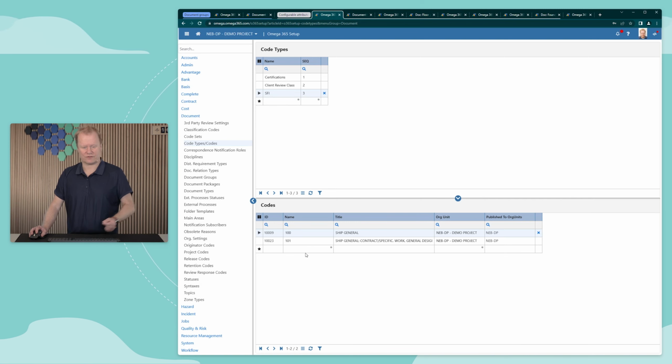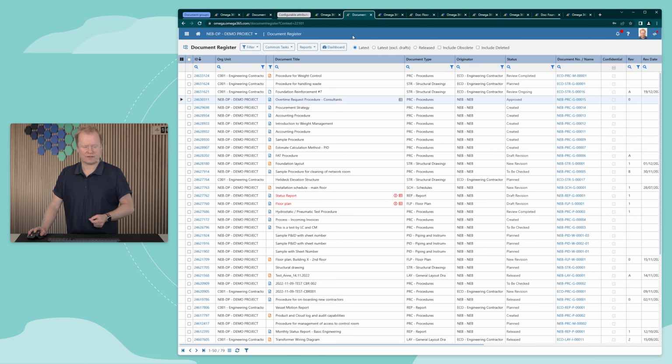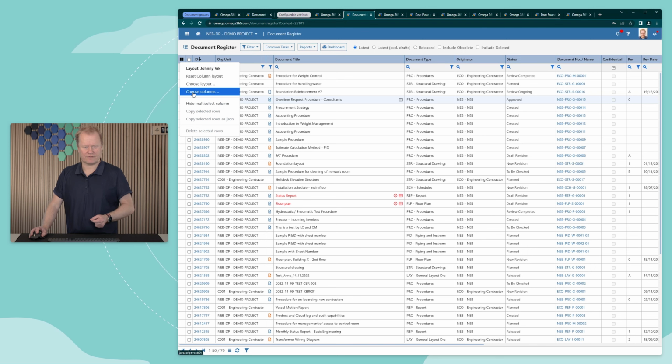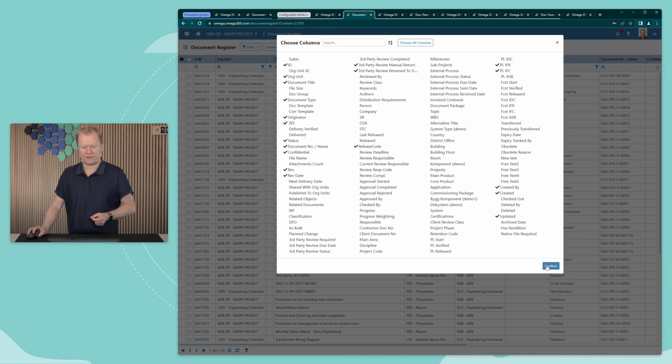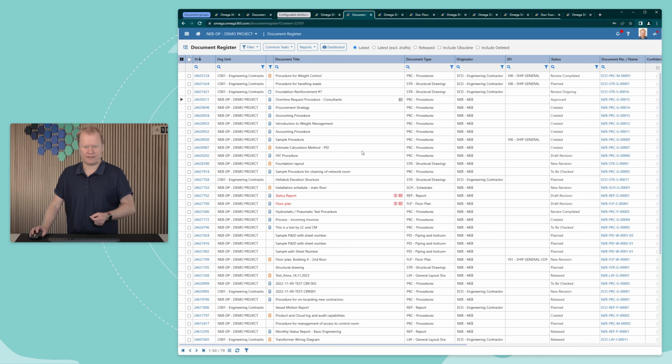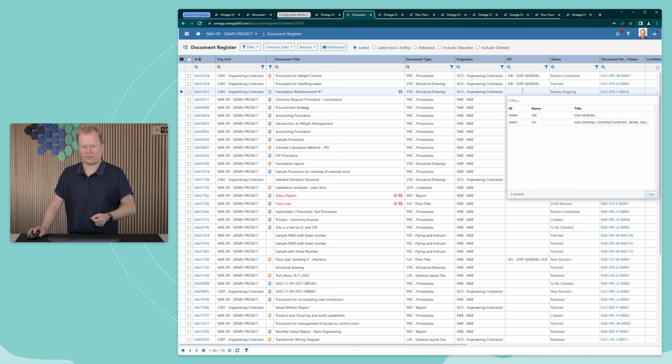So here you could populate, of course, many more values, and these code types become then available in the document register. So if I go here to the document register, I will find SFI as a code, as a column. So I can choose SFI, and it will appear in the grid here, and I can populate values based on those codes that were associated with this SFI code type.